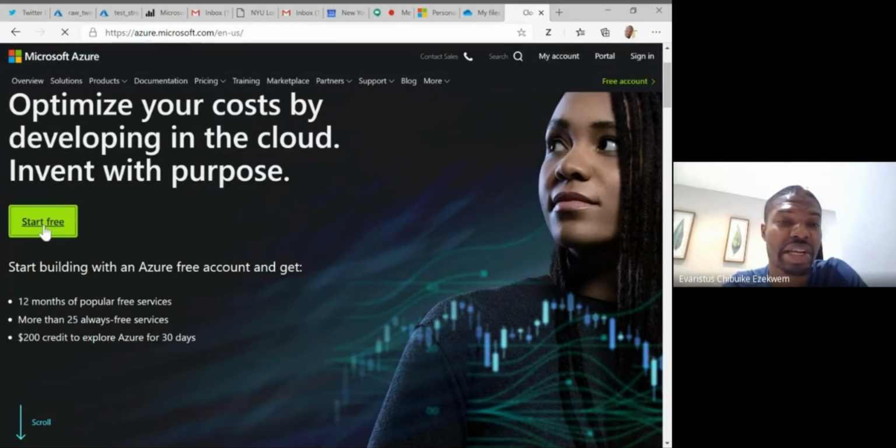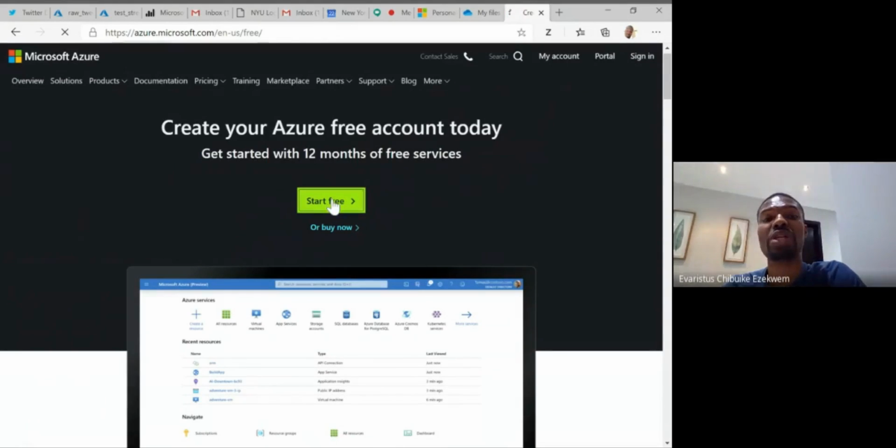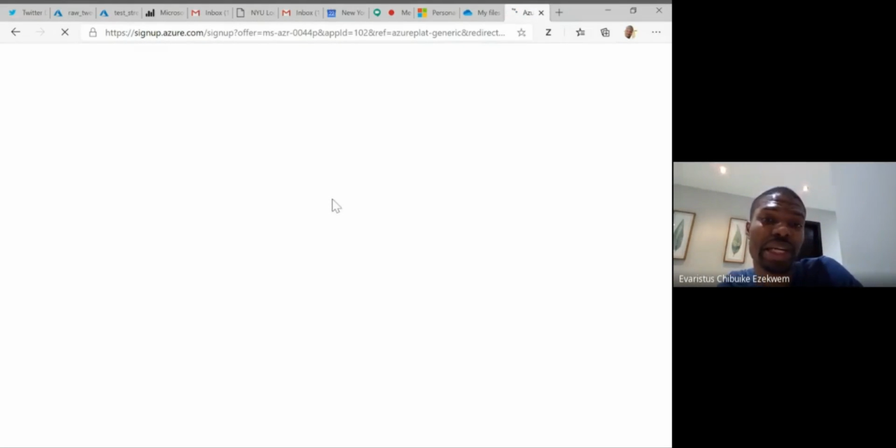Okay, so you click on start free, then you register. It's going to require your phone number and your credit card number for verification, but your credit card will not be billed. Most of these accounts already have Azure on them. You just fill a form and you get a verification code on your phone. You put in the verification code, you will be asked to fill your debit card details. Once you fill those details, everything will be set up.